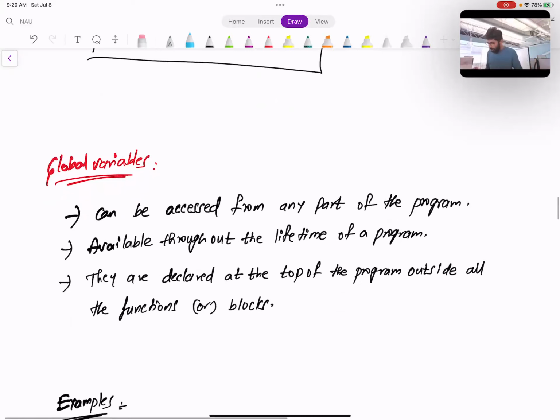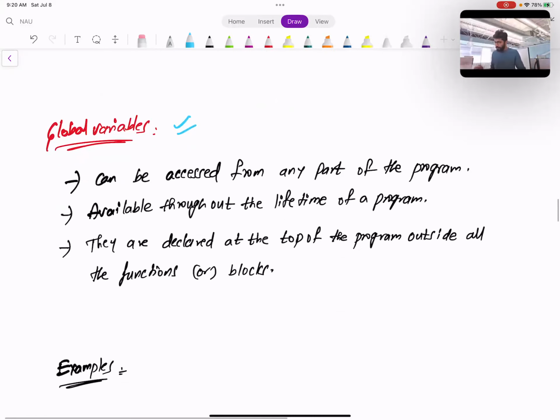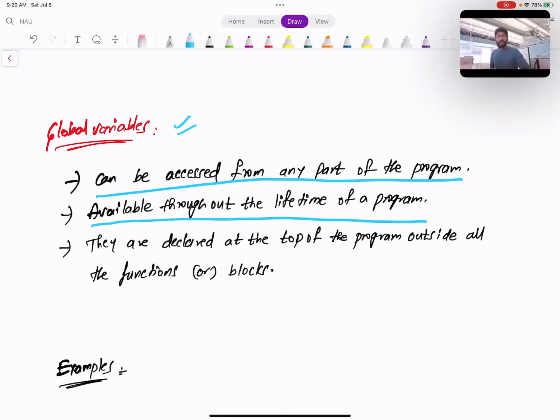Okay, fine. Now we'll see what global variables are. Global variables can be accessed from any part of the program. Why? Because those variables are not defined within any block. That's the reason I said global variables are outside of the main function at the top. So those are not defined between any curly braces, so they can be accessed from any part of the program. Fine. Now it is available throughout the life of the program, obviously.